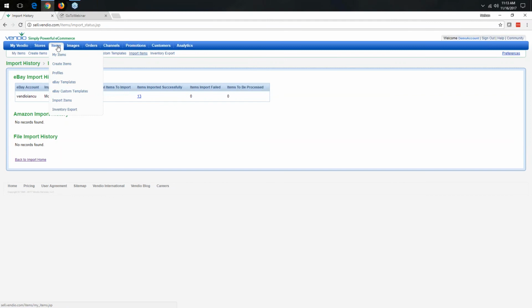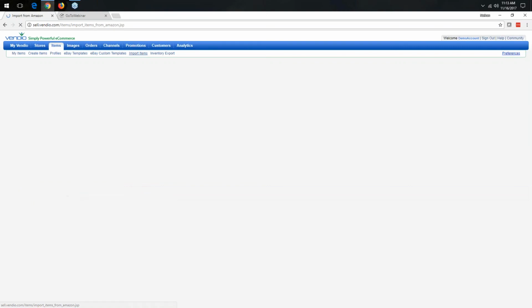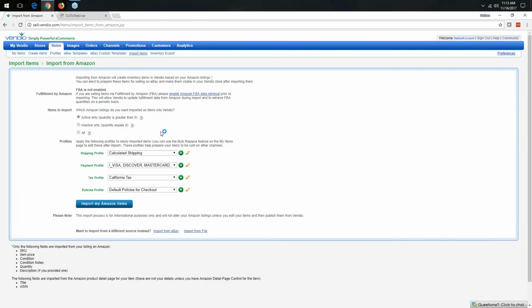Next, let's take a look at the Amazon import options. That's also under items and then import items. And then this time we'll just click on the Amazon icon. And here you can see that we have a few options before we start the import. You can choose to import only your active Amazon items or only your inactive, so those are items with a quantity of 0, or you can import both your active and inactive items.